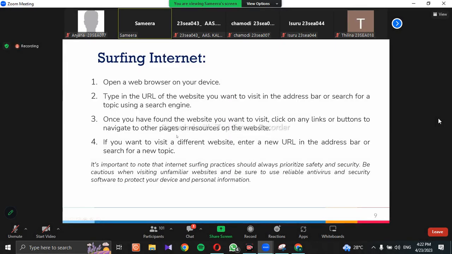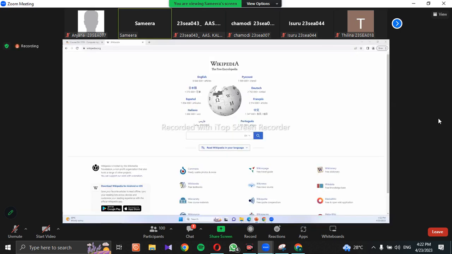Right. So after that, once you open a website, you will get access to the navigation buttons. That means these ones. These buttons.